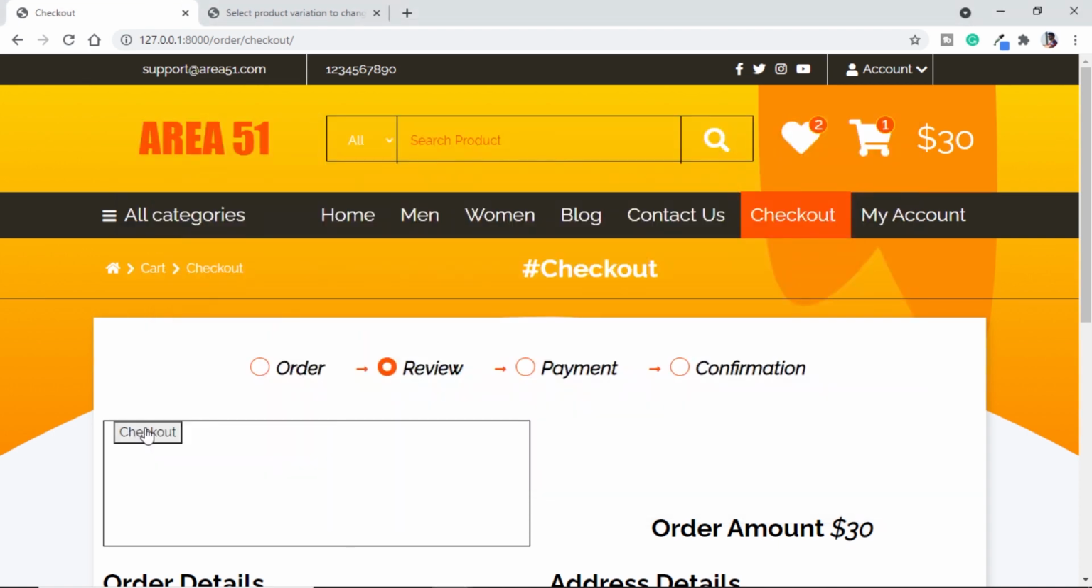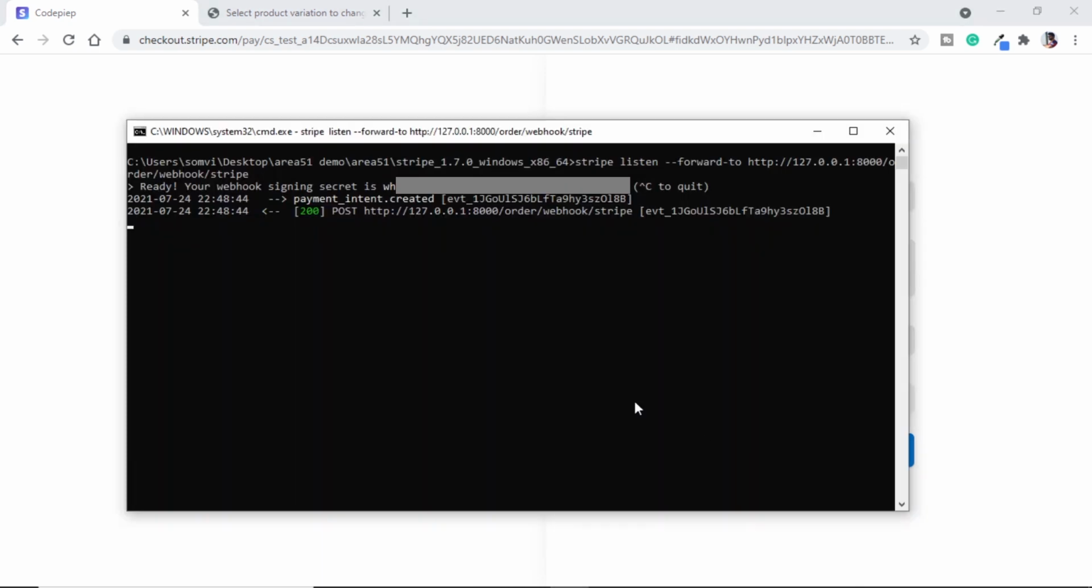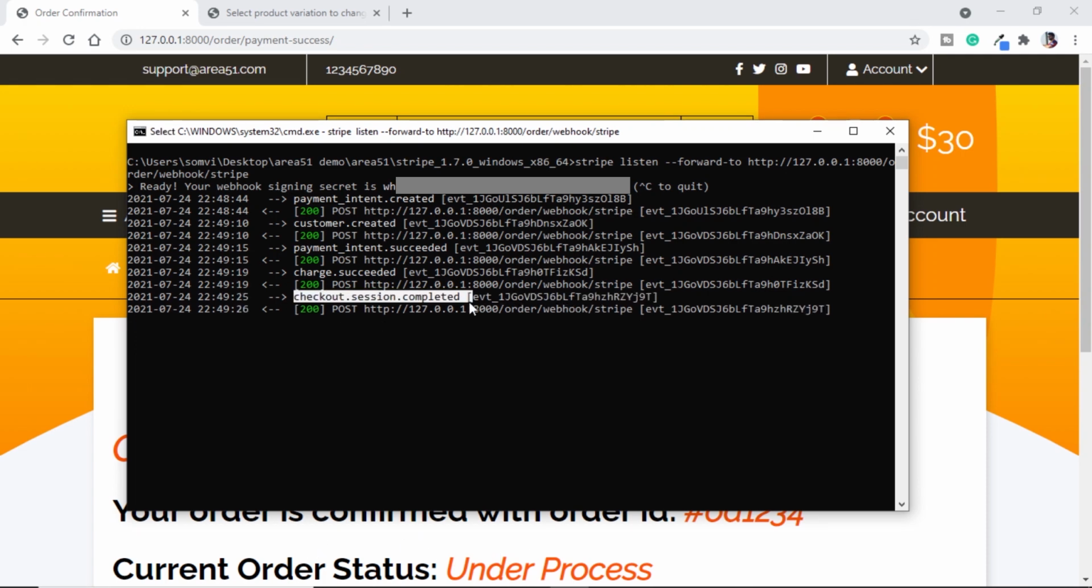So on our browser, let's go to the checkout page. We have order ID 3 and we are getting the amount as 30 rupees. So let's put any random email. Card number will be 42. Any date, any CVC, random name, and let's try the payment. On our CMD, we can check we are getting a 200 response, which is okay. All responses are okay, and in the background we can see we are getting the success page. Our checkout session completed is also a 200 response.